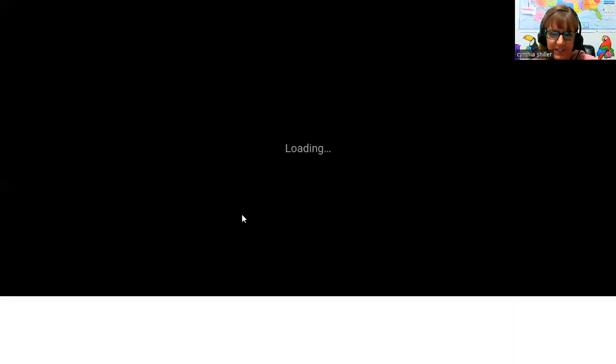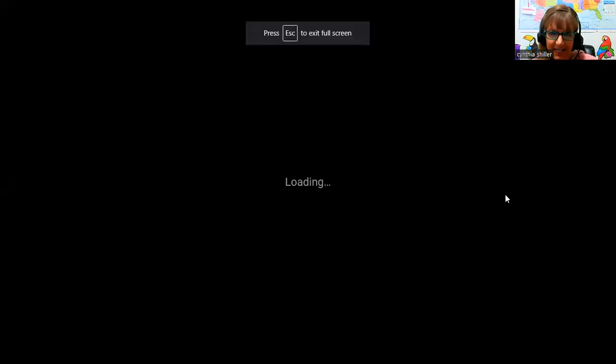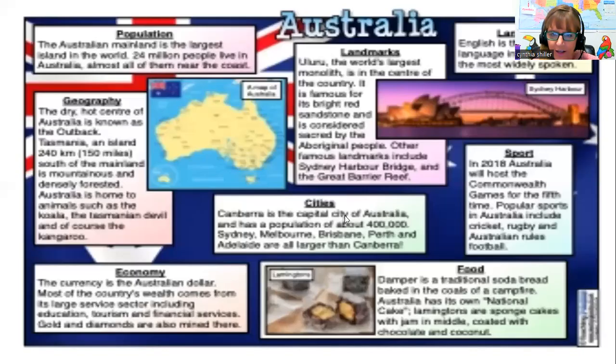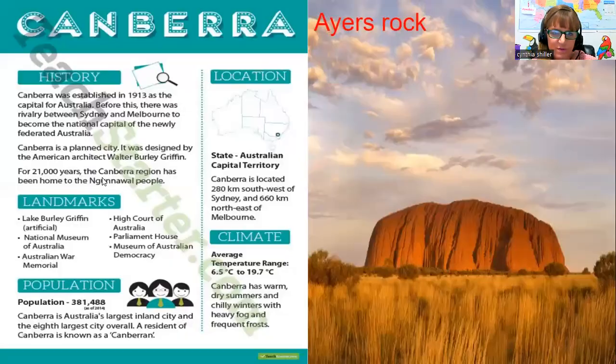So there's lots of different activities going on. A lot of tourists get to go there to visit. I almost got to go there. But it's also known as the Outback. And this is Ayers Rock. This is Ayers Rock. So it can be pretty average temperature. If you do Celsius, it's 6.5 to 19.7 degrees Celsius.